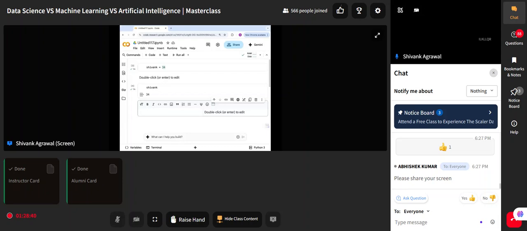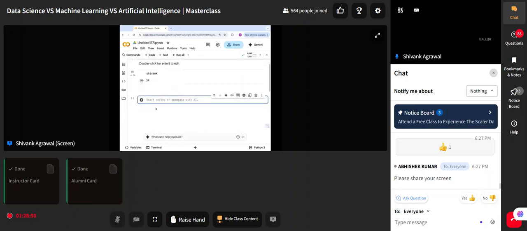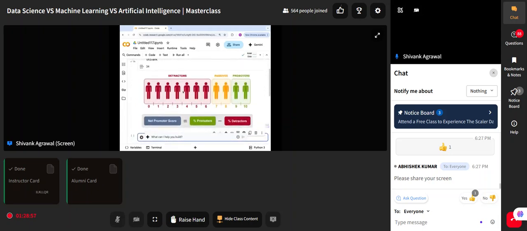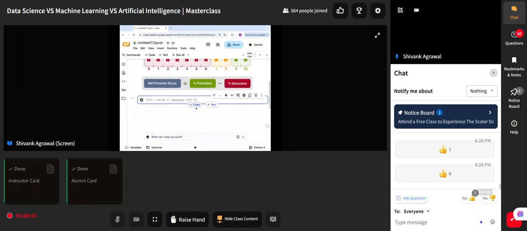In that project, let me first bring one very interesting diagram for your promoter and detractor. Let's see this. Do you remember? This is what I explained just now. Your 1 to 6 are people who are not happy at all. 7 and 8 are people who are still not happy with you. And 9 and 10 are the only folks who are happy. So if anybody is okay with the service, they should hit 9 or 10 only. Otherwise, everything is negative.